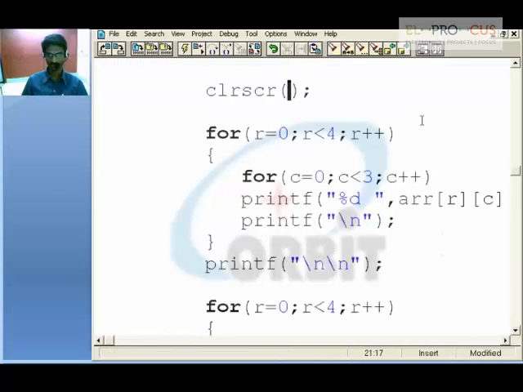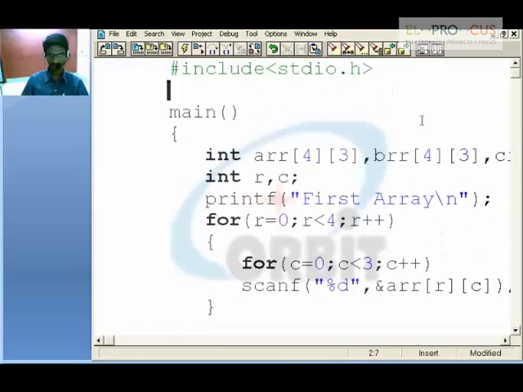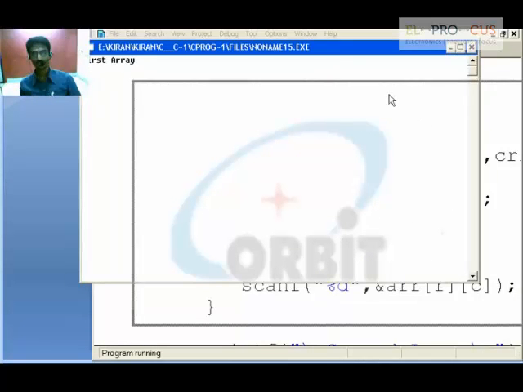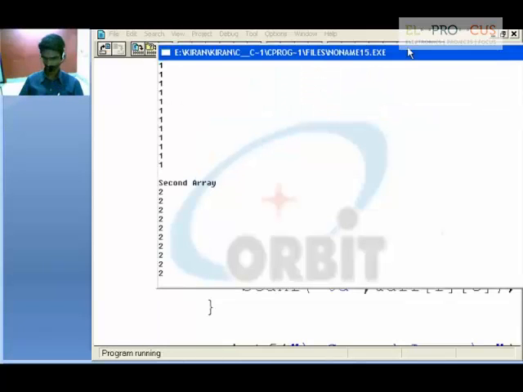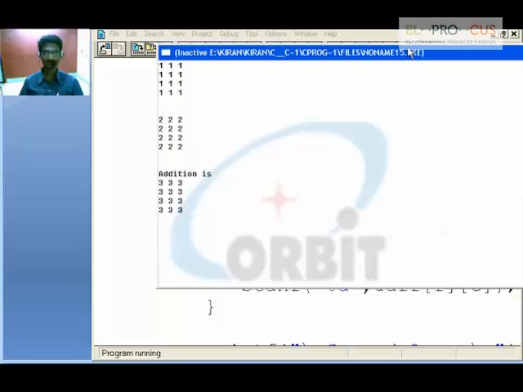For clear screen we should use #include conio.h. Now execute the program. It is asking me to enter first array values. Let it be 1 all the time. Now it's second array. Let it be 2 all the time. After that it will clear the entire previous outputs displaying the first array and the second array. Now the addition is 3.